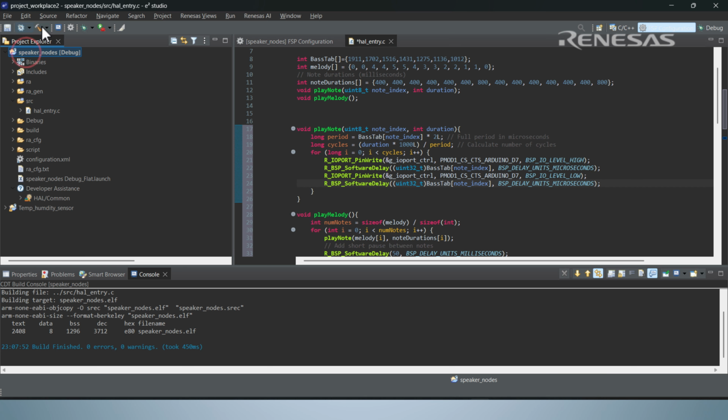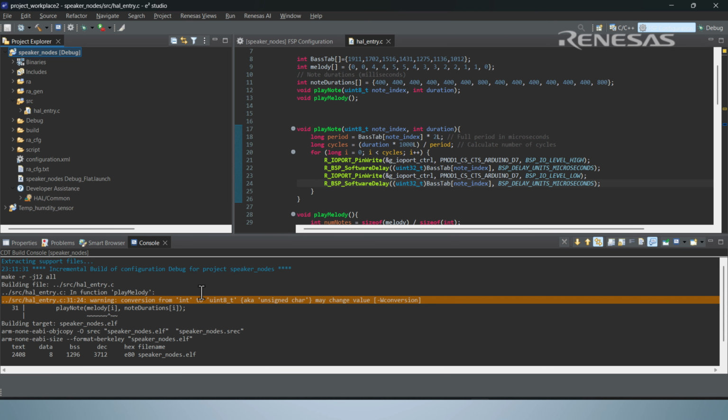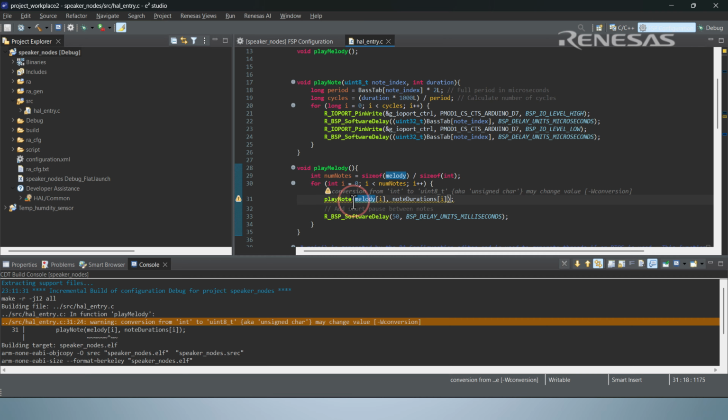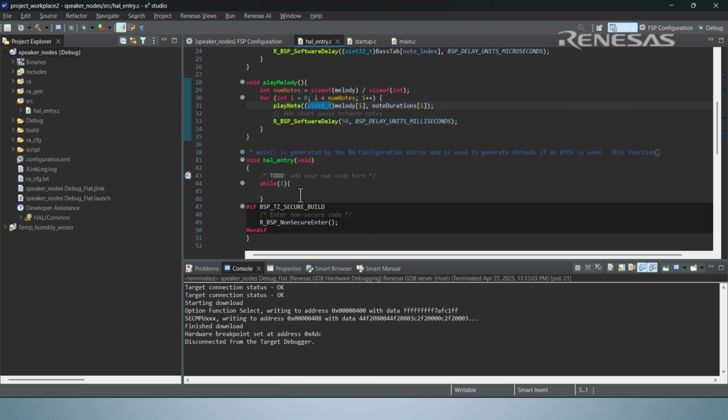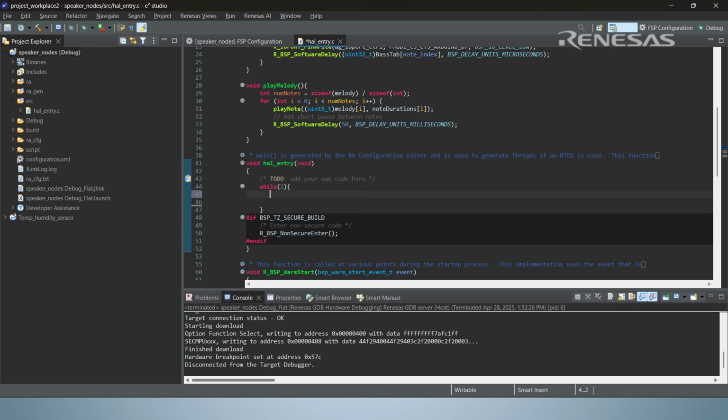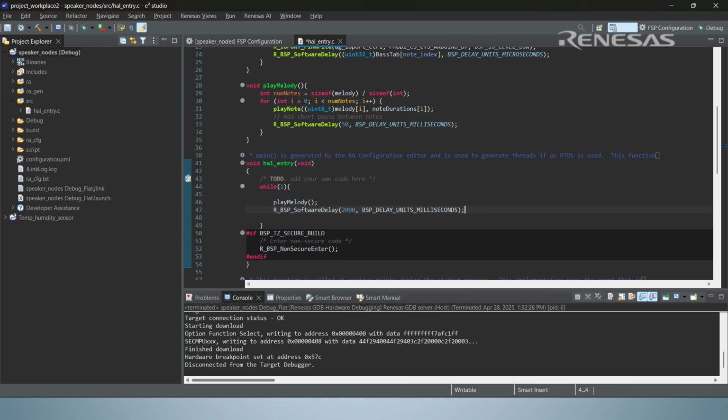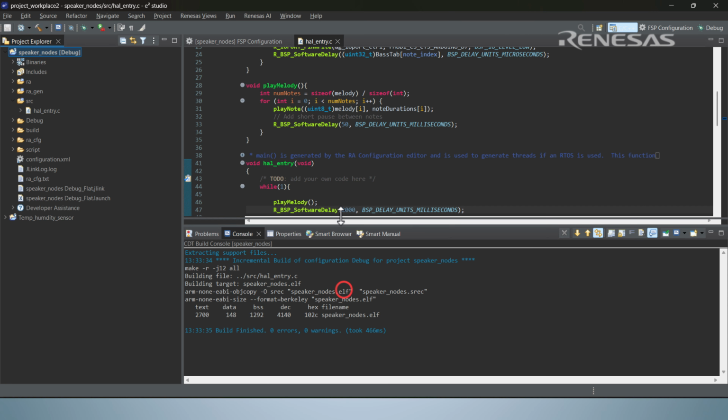Now I will build my project to check for any error in my source code. I got one warning related to variable conversion in play tone function. We can typecast this integer variable to uint8_t variable. Now go to hal_entry function and declare a while(1) loop here. Now in while(1) loop you can call play melody function after every 2 seconds. Now click on your project name, then click on hammer icon to build your project.